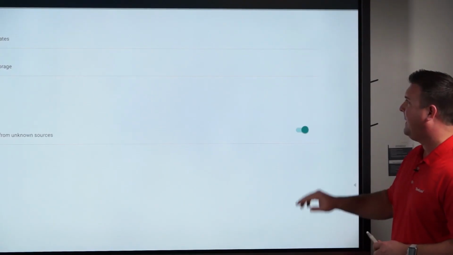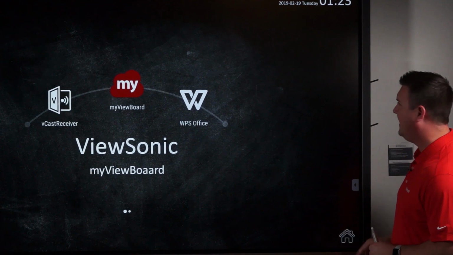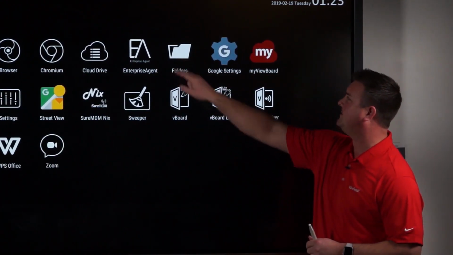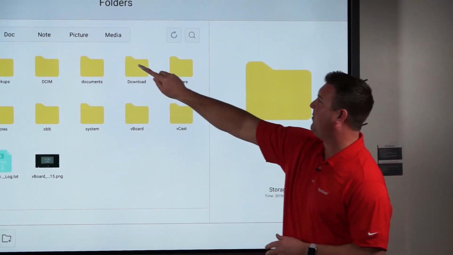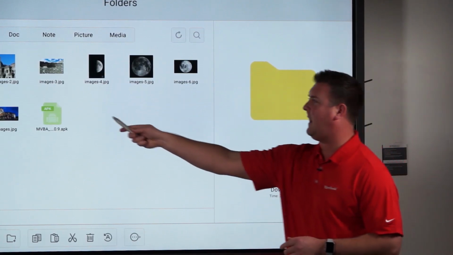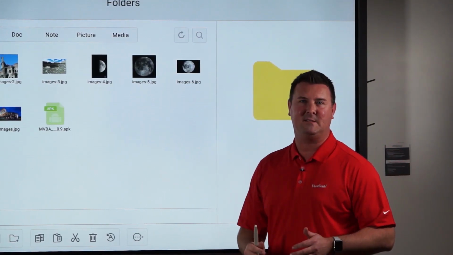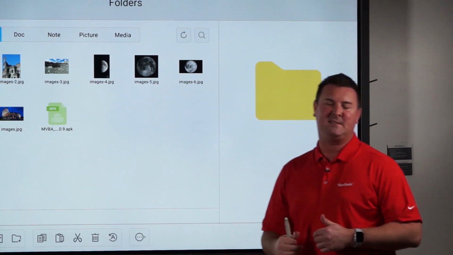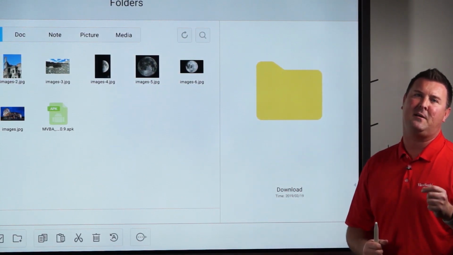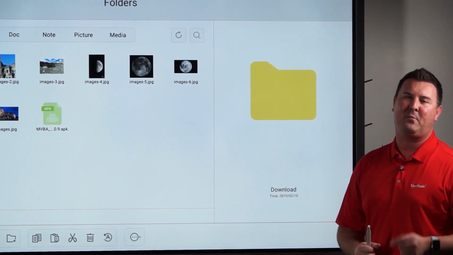Once we come and set the security settings, we need to be able to go to our folders, find our download folder, recognize our APK, and run the process. As we start the install process, make sure that you put in an email so you can verify the application.